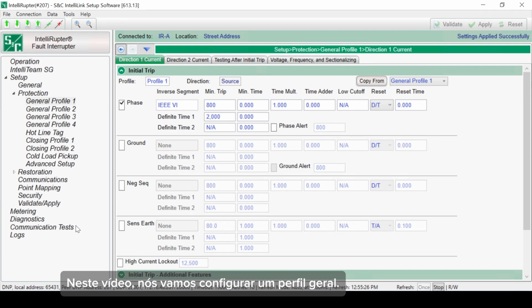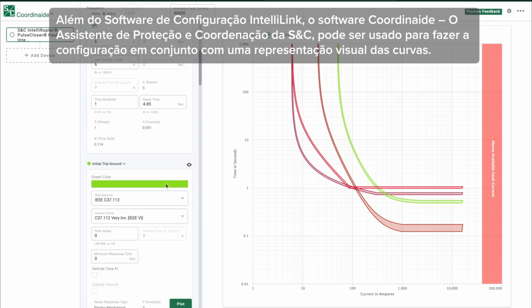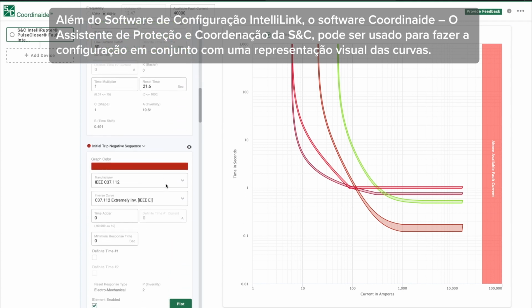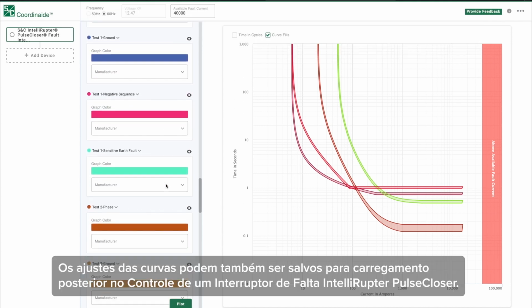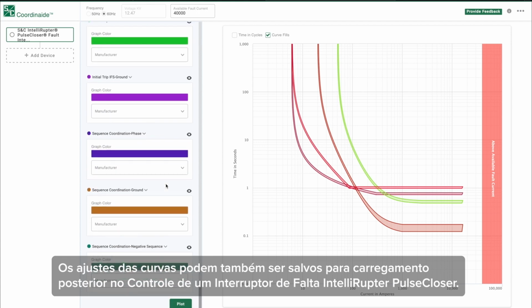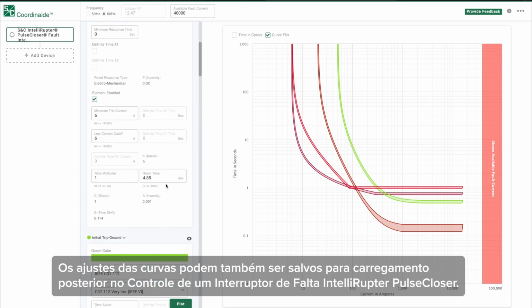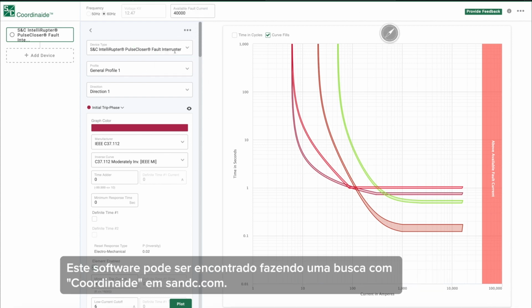In this video, we'll configure a general profile. In addition to IntelliLink setup software, software for S&C's Coordinate, the S&C Protection and Coordination Assistant, can be used to configure the curves along with a visual curve display, and can even save curve settings to later upload to an IntelliRupter PulseCloser fault interrupter control. This software can be found by searching Coordinate at snc.com.